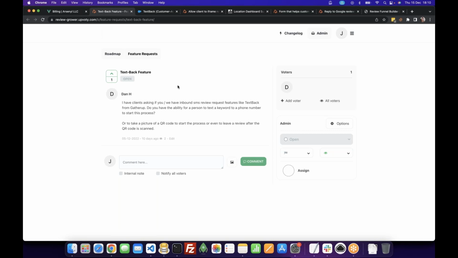Text back feature. Dan says, I have clients asking if we have inbound SMS review request features like text back from GetterUp. Do you have the ability for a person to text a keyword to a phone number to start the process, or to take a picture of a QR code to start the process, or even to leave a review after the QR code is scanned?